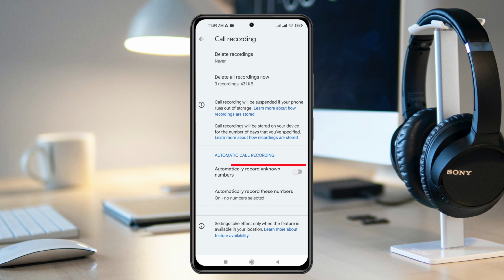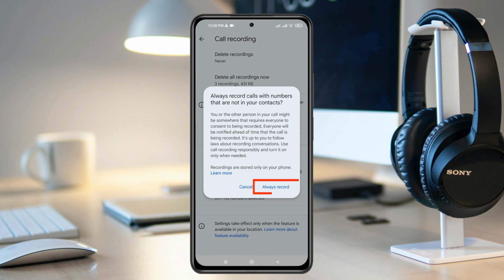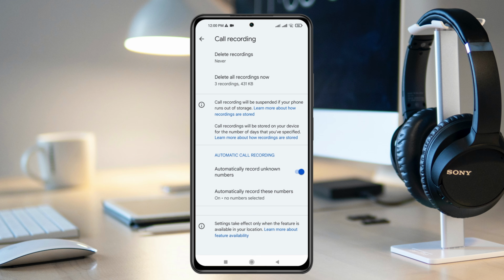Under this one, automatically record unknown numbers. You just need to enable this feature and tap on always record. And from now, whenever you get a call from an unknown number or you make a call from your device, those will be automatically recorded on your device.